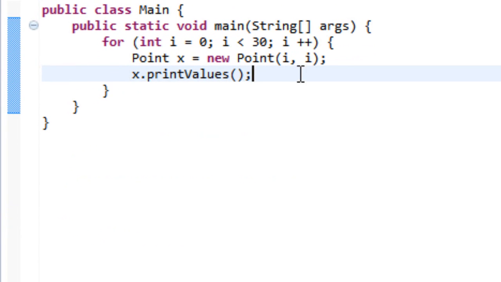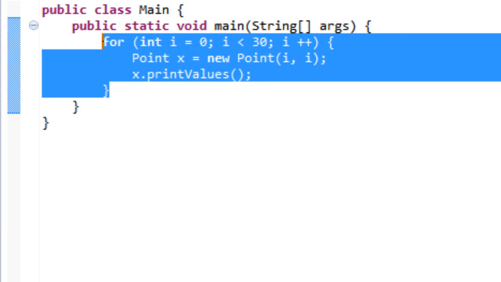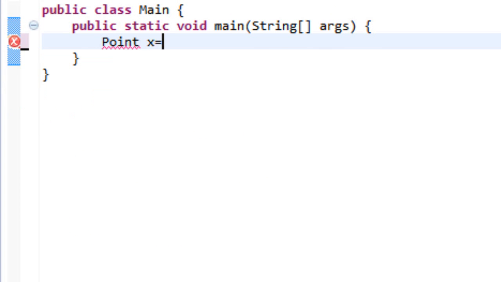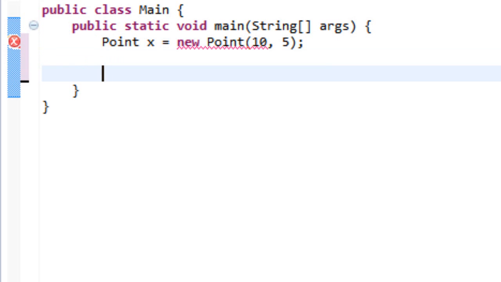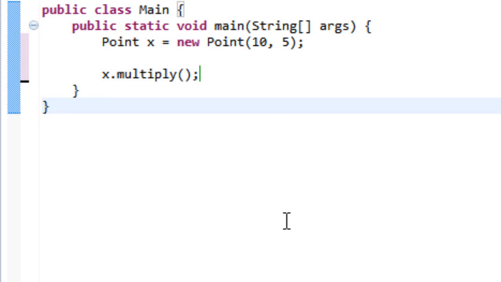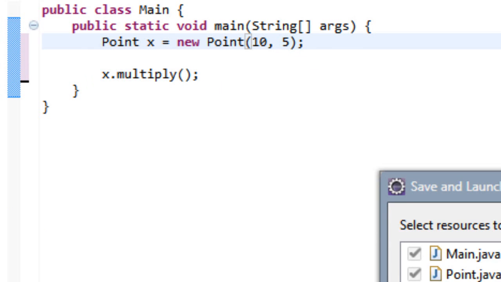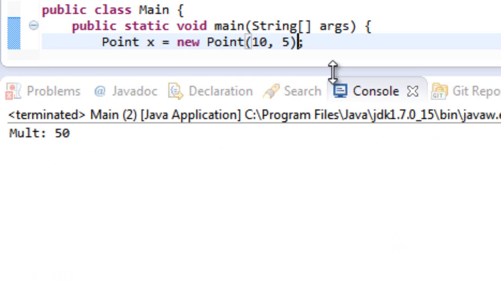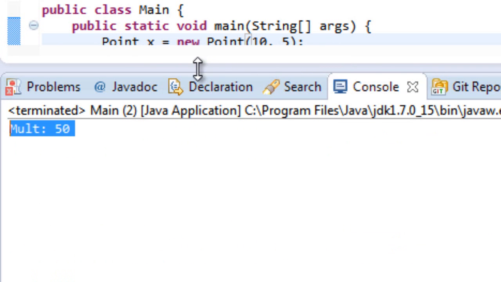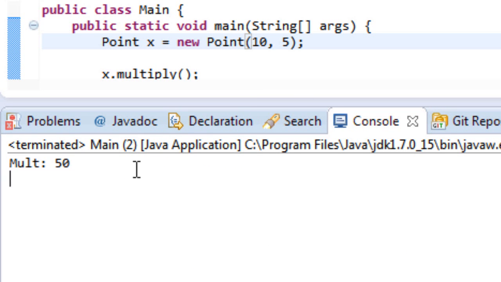So let's check out what this does. Let's go to main and let's do this. Let's create a new point. Let's name it x and let's set it equal to a new point. We will pass in the values 10 and 5. Now let's do x.multiply, and there we go. So what do you think this will print out? All right, well, let's double check. Let's go ahead and run this. And you see that it printed out 50, because obviously 10 times 5 is 50.